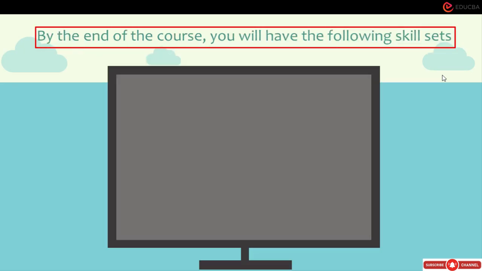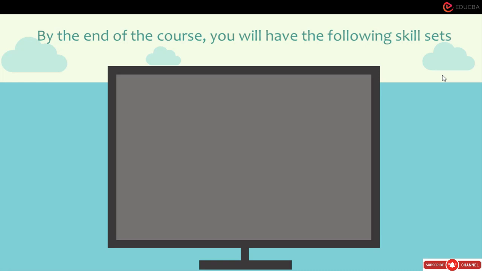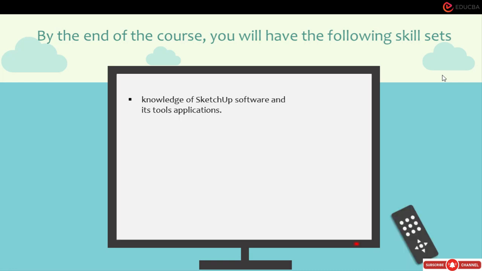By the end of this course, you will definitely have the following skill set. As we are learning the SketchUp software by using the basic tools, some important tools, and V-Ray applications, we will definitely gain some skill from this project. That is, knowledge of SketchUp software and its tools applications. As we generally use the SketchUp tools, you will gain knowledge about how to design the 3D view of any building by using them.